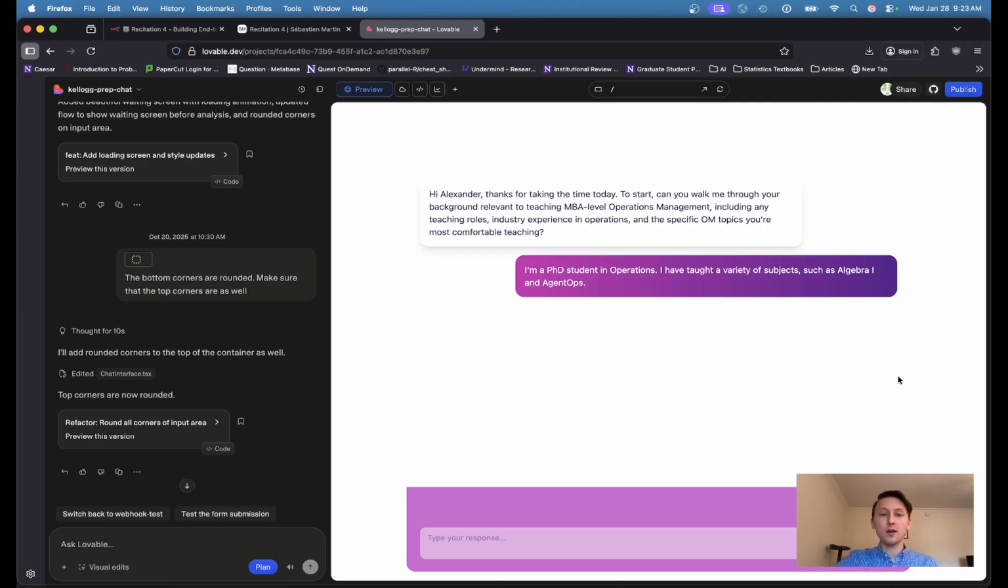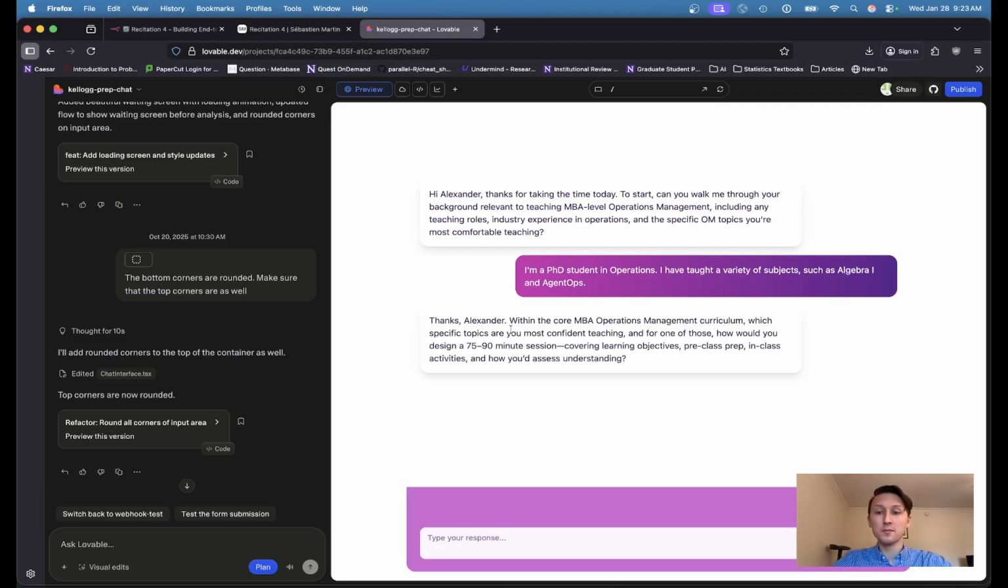It takes a little bit to respond. Maybe something that would be nicer is if I come up with a little box that shows that it's thinking, because it is a little bit slow at this point. I could change the model or the reasoning effort to make it a little bit faster. It says, okay, it's really doubling down, which is kind of nice. I didn't really respond to which OM topics I'm most comfortable teaching. And so what specific topics am I most confident teaching?